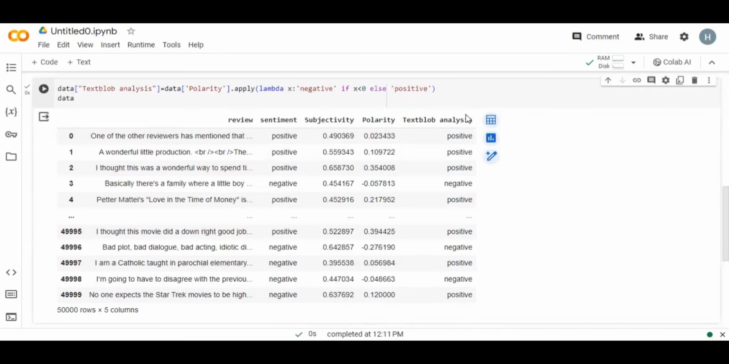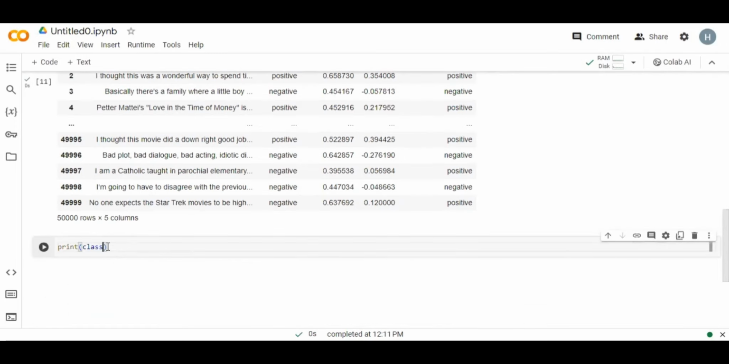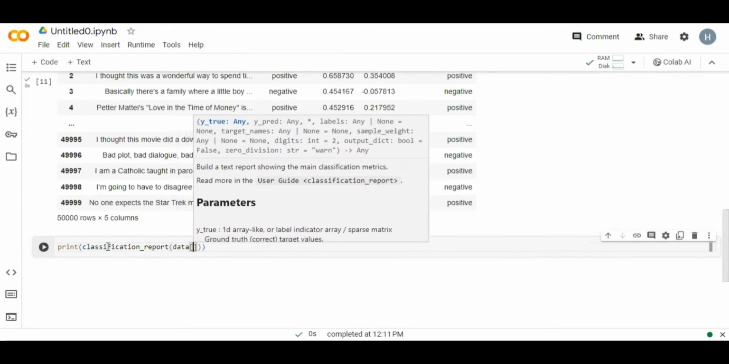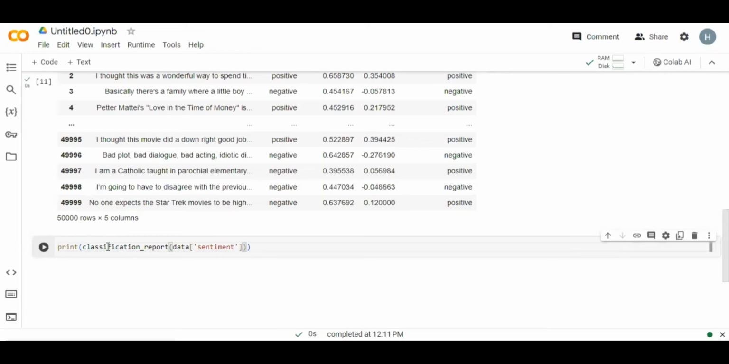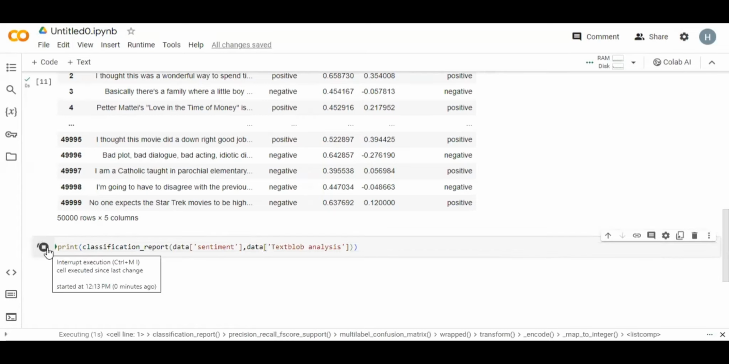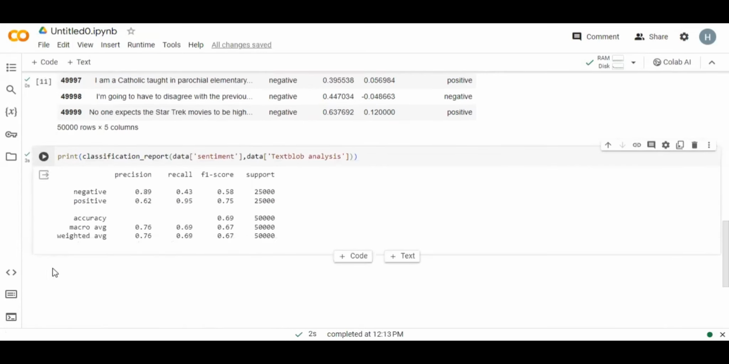So now let's compare the TextBlob analysis and the sentiment and see how right TextBlob analysis is in predicting the sentiments. Okay, so for that, we're going to print a classification report of the sentiment column and the TextBlob analysis column. Okay, so here we have a confusion matrix. So this is not an actual confusion matrix, but since we all are familiar with the word confusion matrix, and since most of these metrics are derived from it, we're using the word confusion matrix.